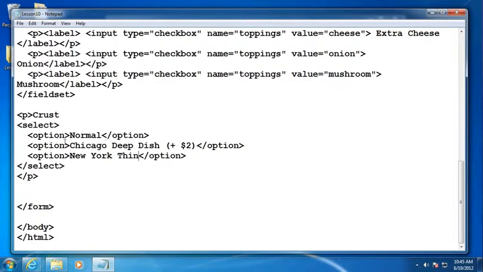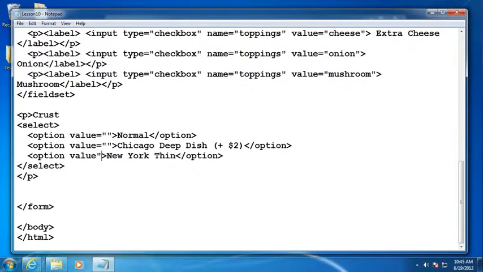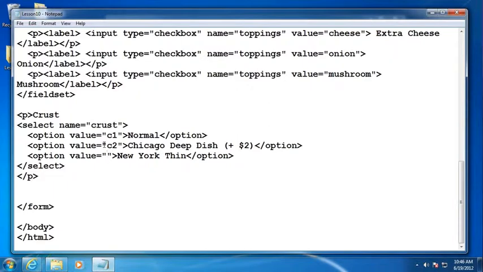All right. And I want to also designate a value for each of these options. And the value is what will be sent back to the web server for this given select control. And we need to give this a name of crust. So the name will be crust, and then the user can choose at this point just one option. Either, and we'll use a little coding here, a C1, a C2, or C3. So hey Vinny, we got a C3. Go ahead and work up more New York thin crusts for us. Okay, something along those lines.